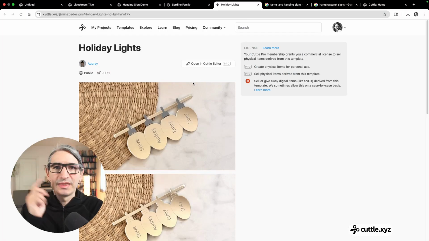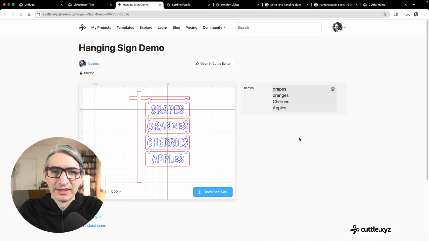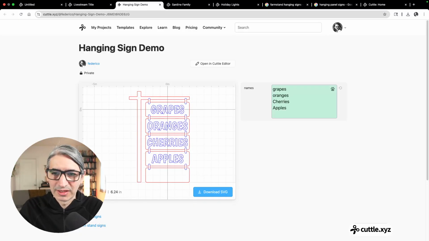So the thing I want to get to today, this is the demo that I have here, is something like this that basically uses the same technique, but it creates a hanging sign. So every time you add another line here, then it adds a sign with the text. So that's what I want to get to.